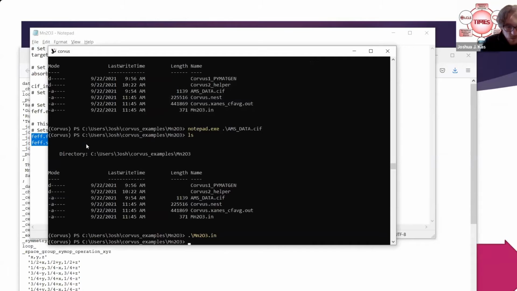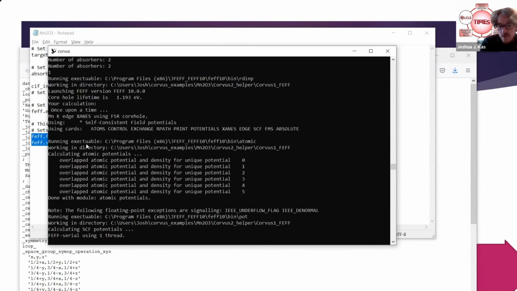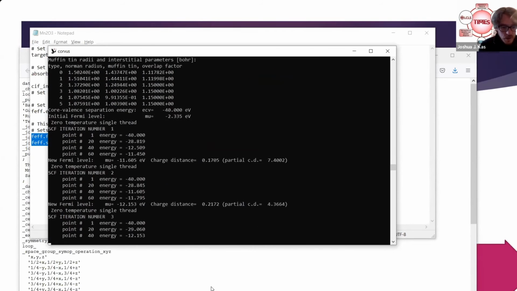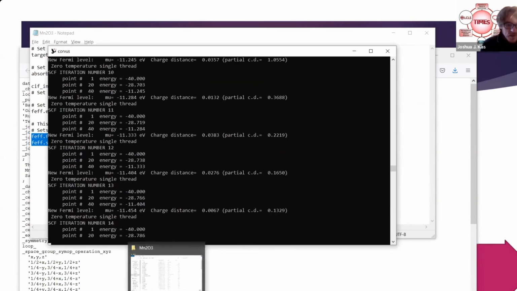Okay, so now we can run this. Run Corvus-I and mn203 or mn304.in. And this will take a little while because it's got to run both of those calculations. But it is running. And here's where the bug comes in, right?